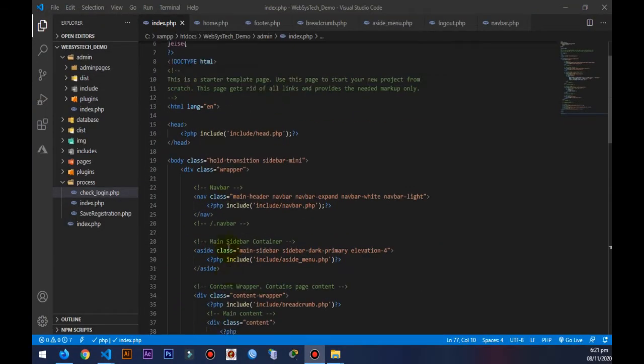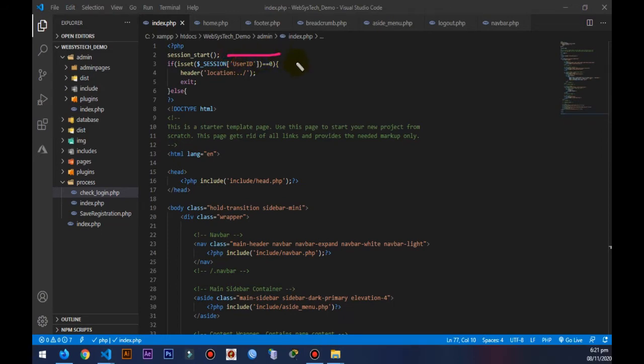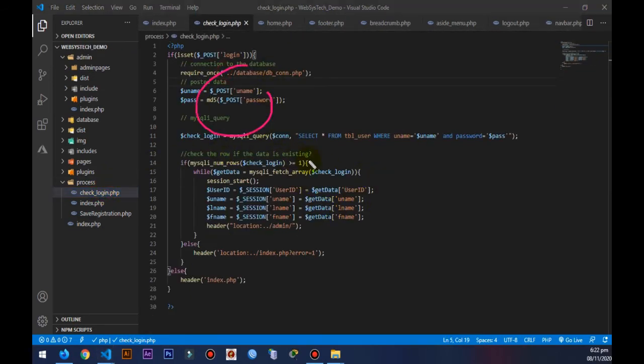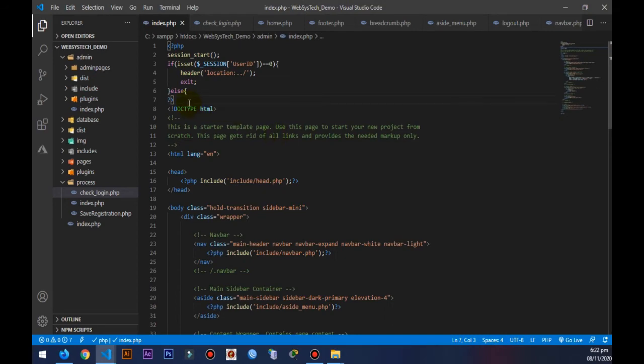Okay, so allow me to explain it again, guys. We create a session start, and if isset this session user ID is equals to 0, it will go back to the main index. If merong user ID, we can get into the admin index. Now, this is connected into the check login natin. Okay, dito. If this statement, these variables are true, so it will go here into the admin. Okay, why we need to put this security?